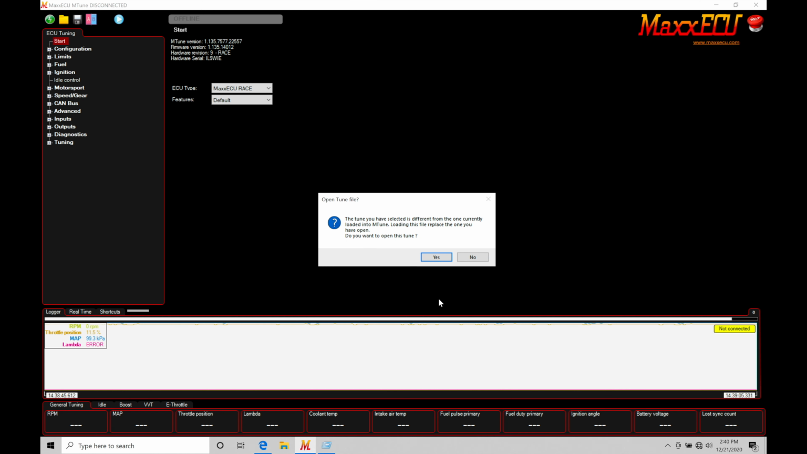It's going to prompt us, asking if we want to open this tune file. It's essentially going to overwrite itself on top of whatever we already had open here. That's fine, I want to do that. It's not going to erase that previous file unless I haven't saved it into a directory.